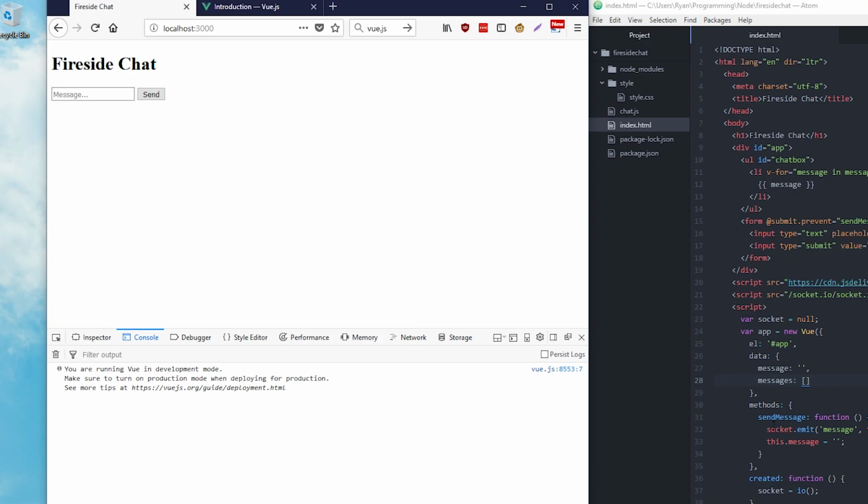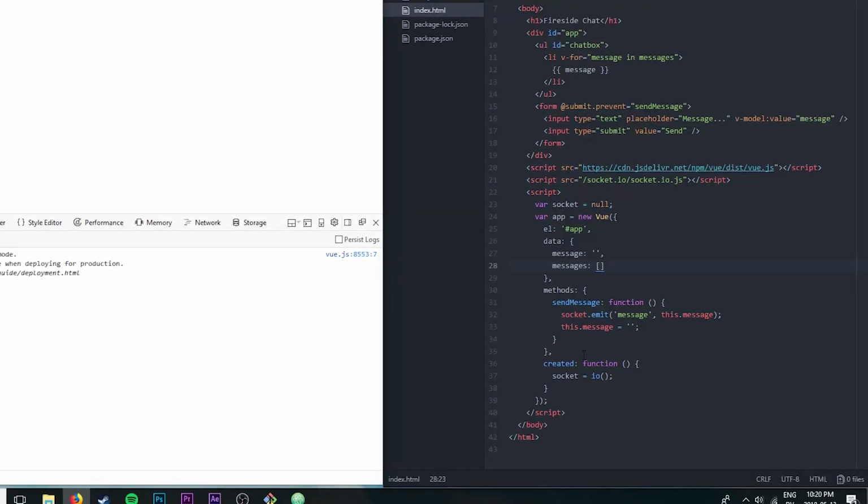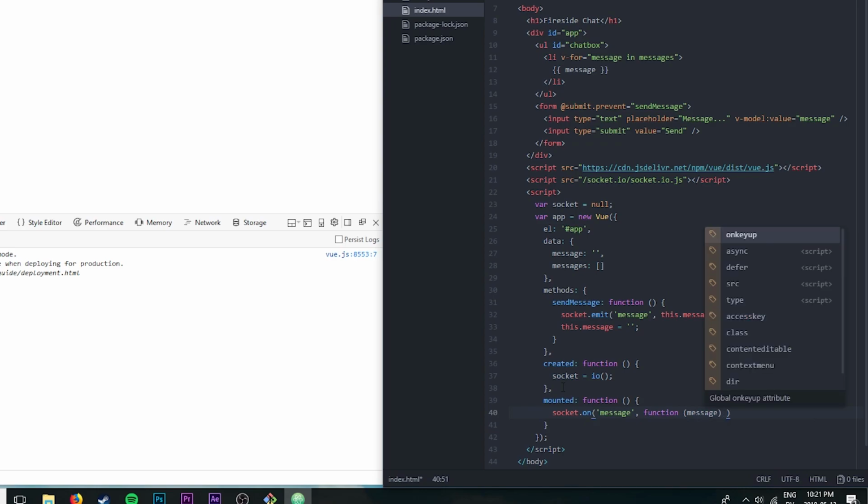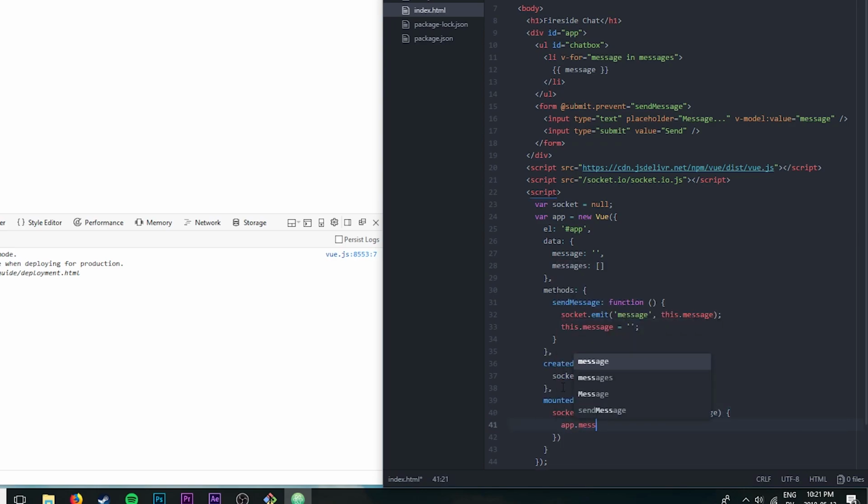So we need to say, hold on here. I have a mounted function, which is called after the created function, and in there we're going to put all our socket.on code. So we can do socket.on message. When a message is received, we're going to call this function and pass over the message. What do we want to do with that? Well, first of all, we want to add it to that array.